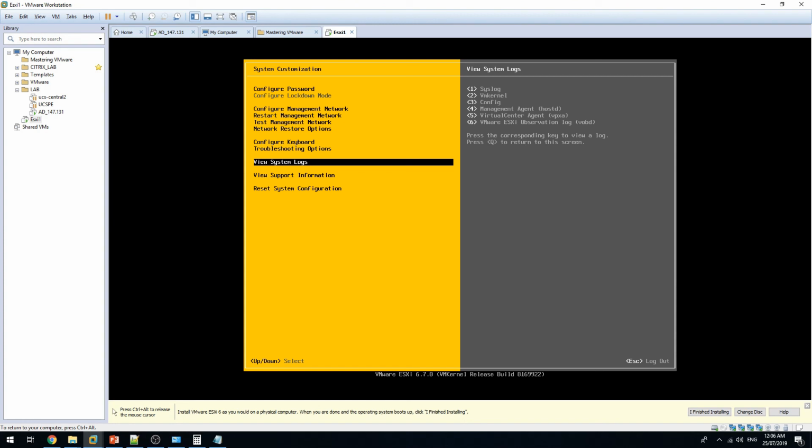Hostd logs, this is again one of the most important logs. Hostd is the service that takes care of everything. All the virtual machines and their processes are managed by the hostd service. Okay.